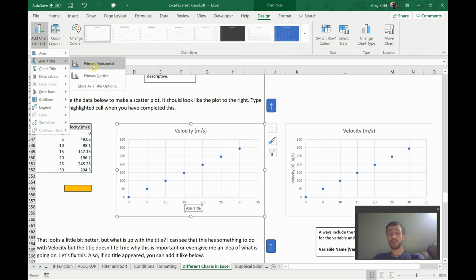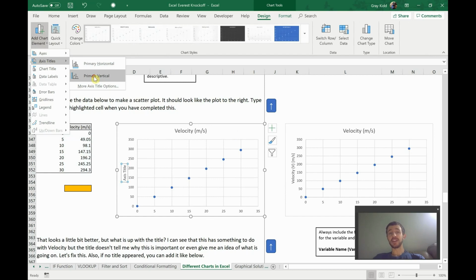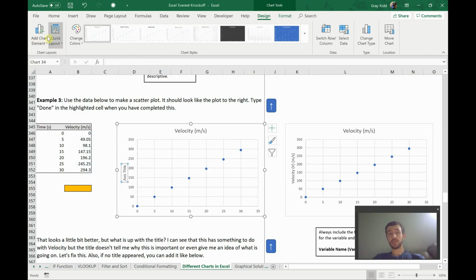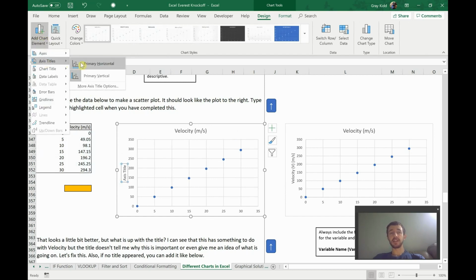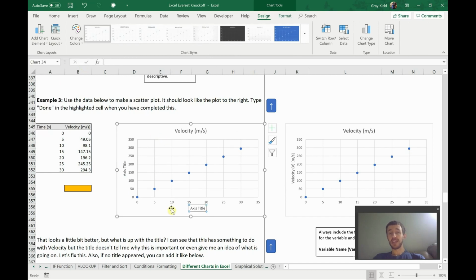And if you see, I scroll over this, I haven't clicked it yet, it will appear. It'll show me what it's going to add. Primary Vertical will be on the side. So I click one. It goes away, and I'll have to click Add Chart Element again. And I do the other. Okay. So I have 2 axis titles now, and now I want to change them.